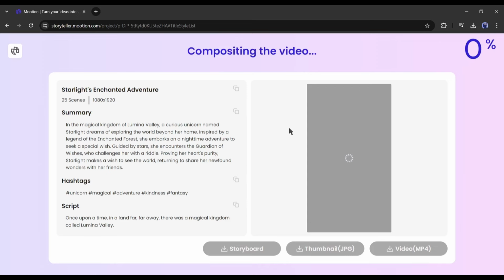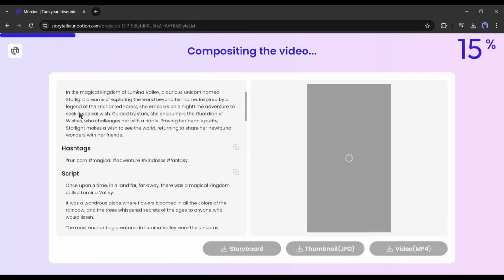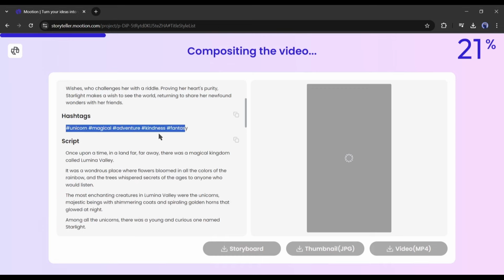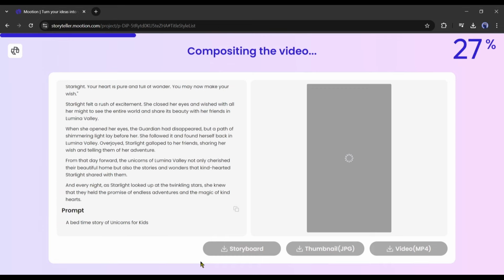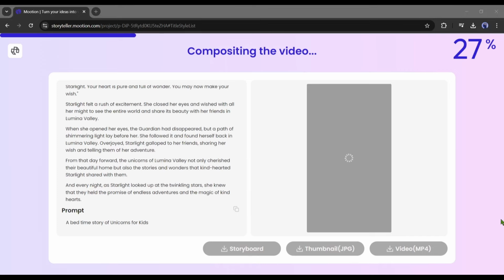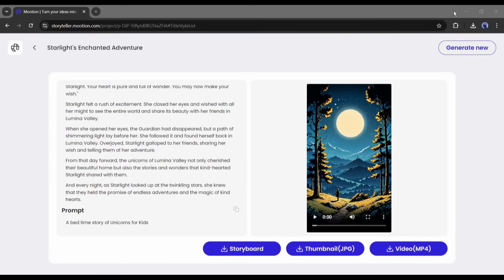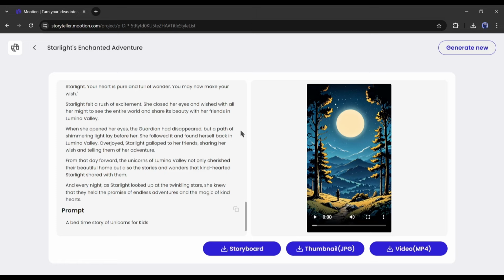While you wait, you'll see that Mootion AI generates the title, summary, and hashtags for us. So, it's a complete content creation tool. You don't need any other tool to generate titles, tags, or descriptions. It even generates a thumbnail for us, which we'll review later. And here it is. Our video is ready.